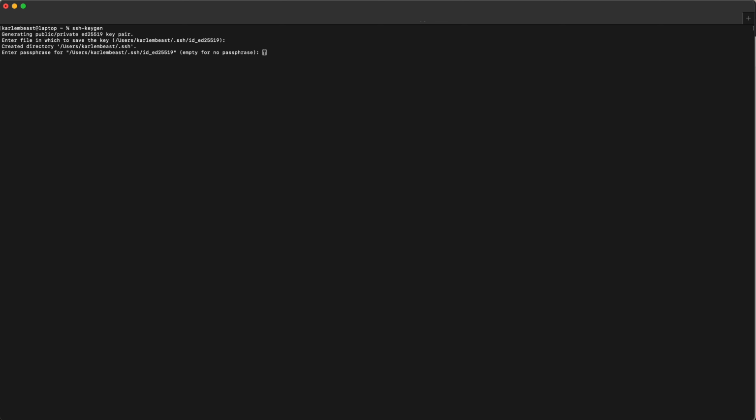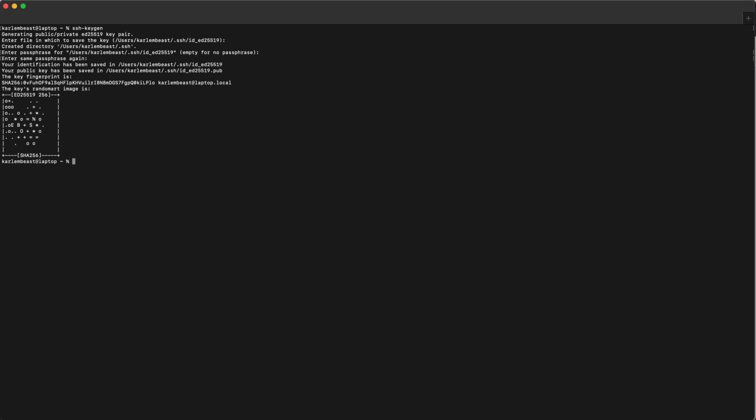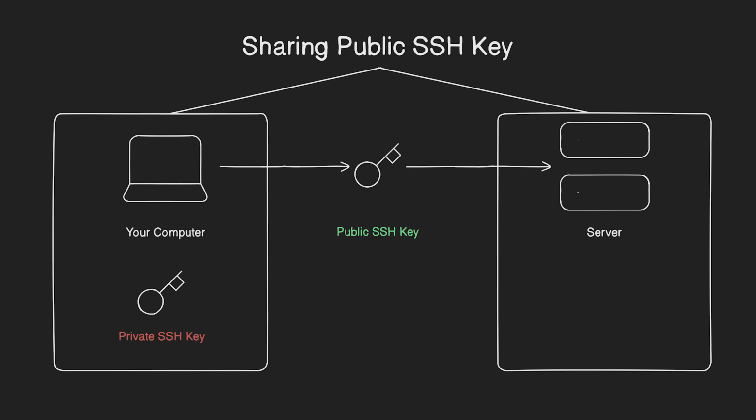When prompted, press enter to accept the default location. And if you want to password protect your SSH key, enter a password. If not, just press enter and it will skip the password. This creates a private and public key pair. The private key will remain on your computer and should never be shared. The public key can and will be shared with your server.